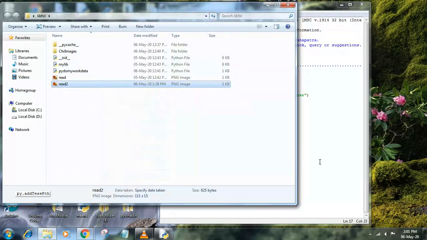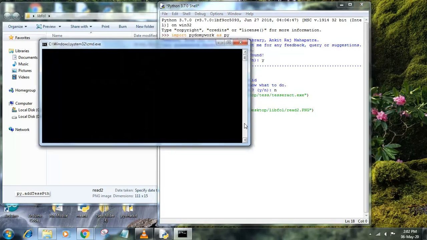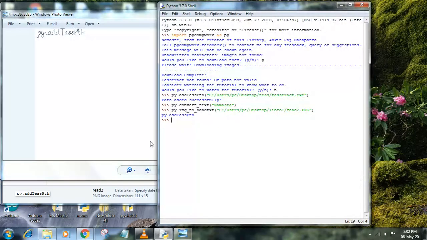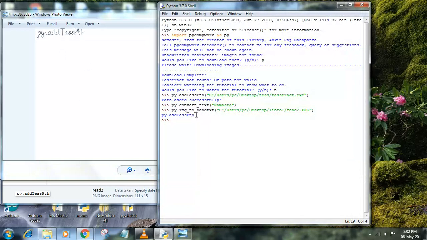I will copy its path and paste it here, and I will close the bracket and press enter. What the hell is this? Oh, okay. So that was the image. Pydotted test path was the content of the image. I forgot that. Okay, anyway.